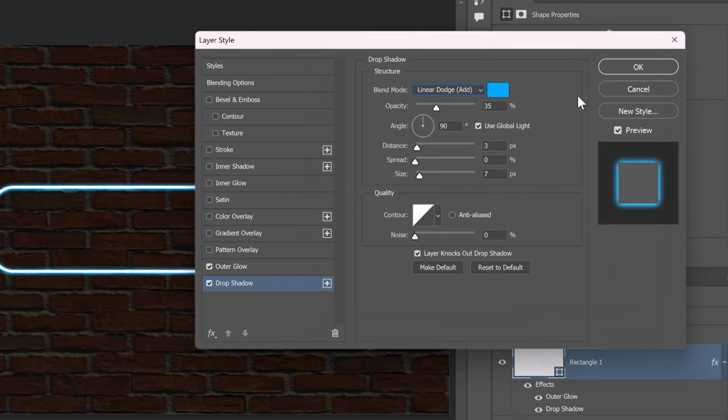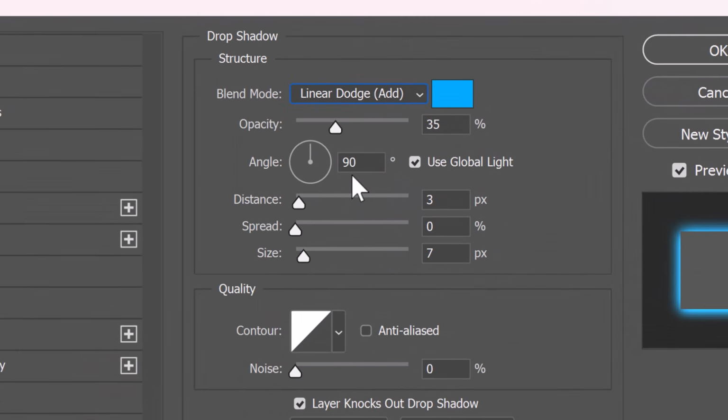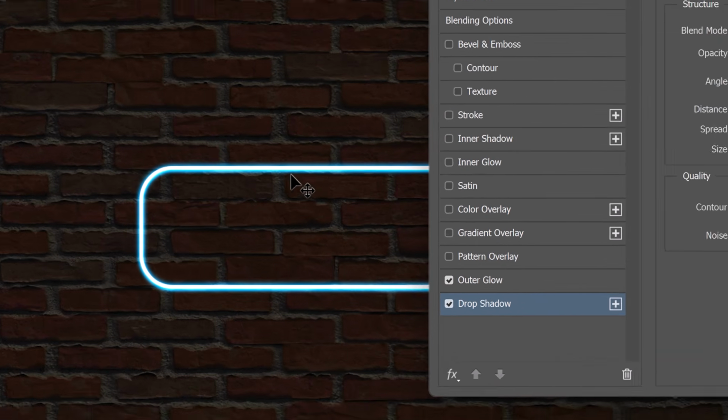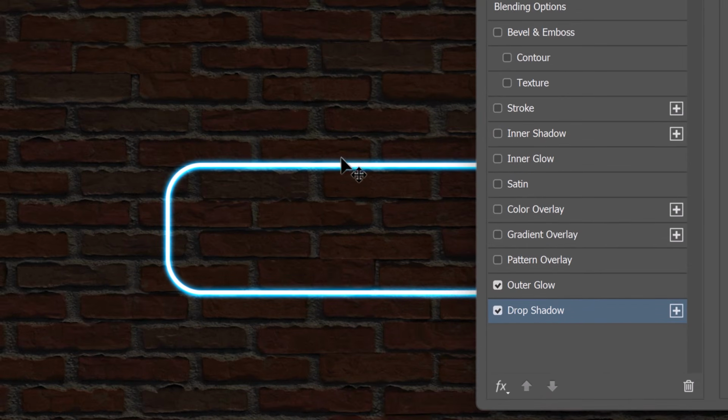and I'll press OK. Then make sure the angle is set to 90 and uncheck Use Global Light, because some of these layer styles will have lighting from different angles. And you can increase the opacity to 100%. And notice how that creates that glowing effect.